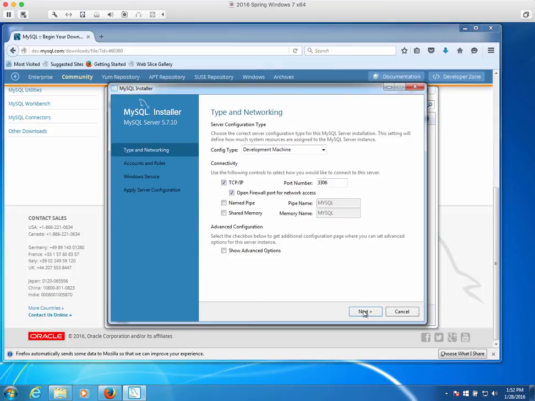And next, now we're going to do some configuration. And for the most part, we're just going to take the defaults. I want it configured as a development machine. If you're in my class, that's what I would like you to do too. Port number 3306 is the standard port with which you communicate with MySQL Server. That looks fine. And the checked boxes look fine too. So we're just going to click on Next.